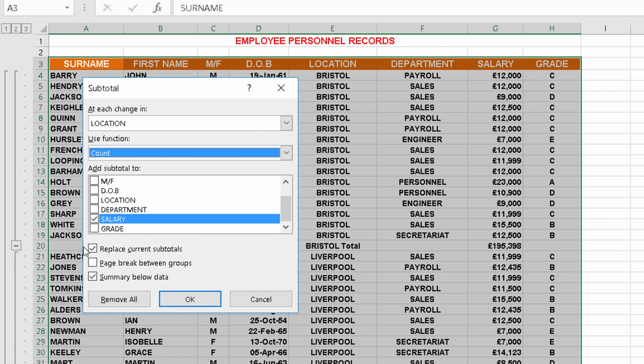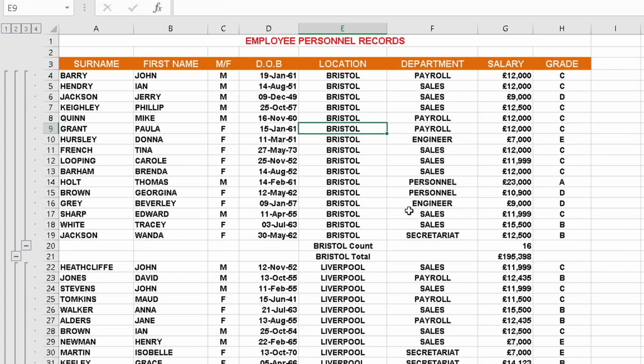Now there is a tick down here that I need to remove. If I don't remove this tick here that says replace current subtotals, that's what it will do. It will remove our first one and replace it with this new one. If I deselect that, it will leave the first one in place and apply this one on top. If we click OK, you can now see it's done another calculation here.